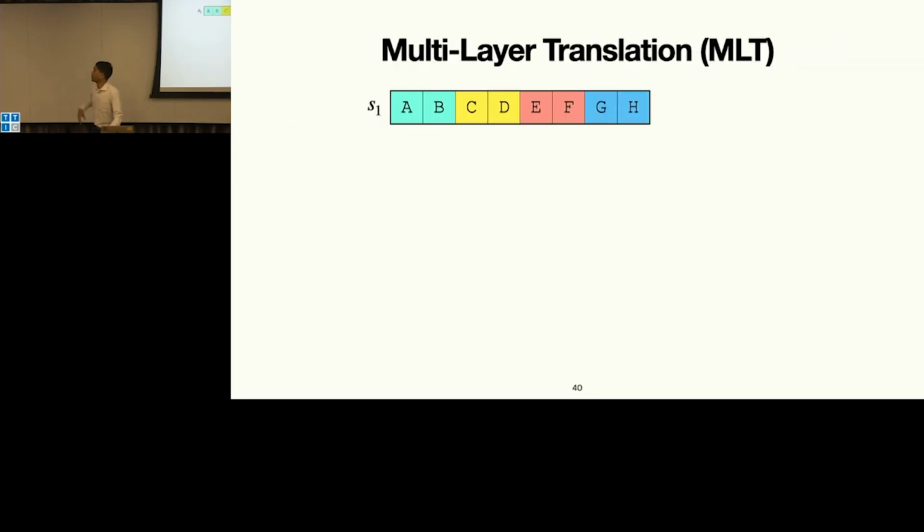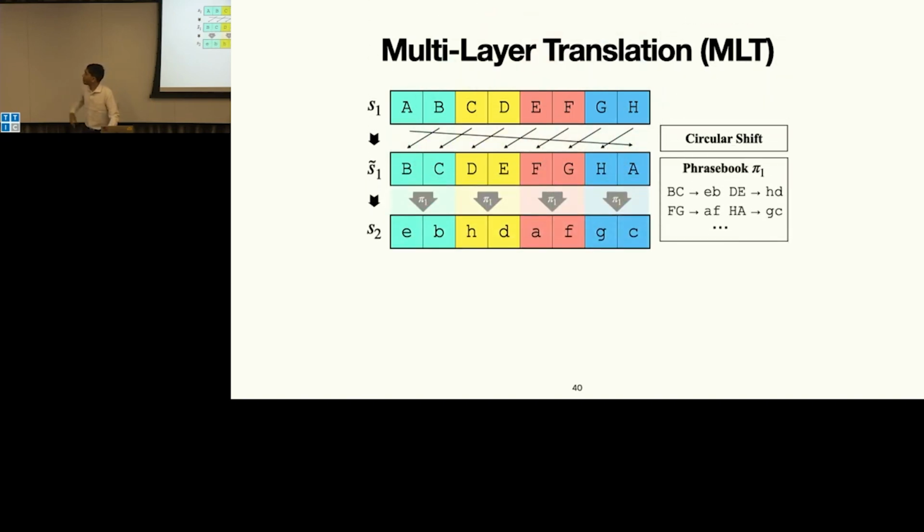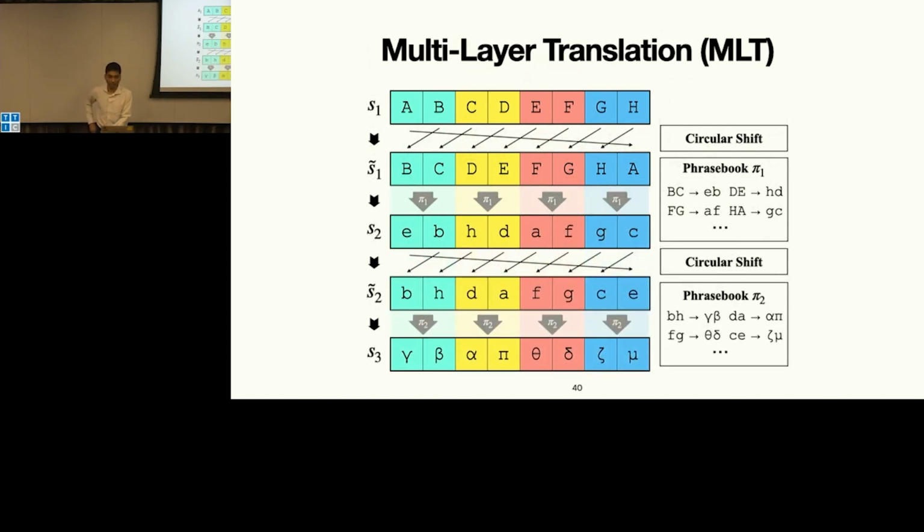And the task was defined as follows. We were given strings, and then we applied D layers of translation. In each translation, we applied two sub-steps. The first step involved a circular shift that moved the string 1 to the left. And then we applied the phrasebook rules to translate two-tuples of consecutive characters. So capital BC became small eb because there was a rule in phrasebook pi 1, and so on and so forth. And we did this for the rest of the translation layers.